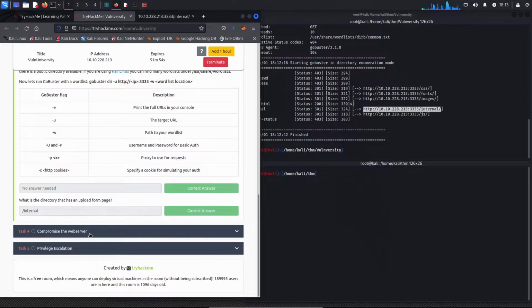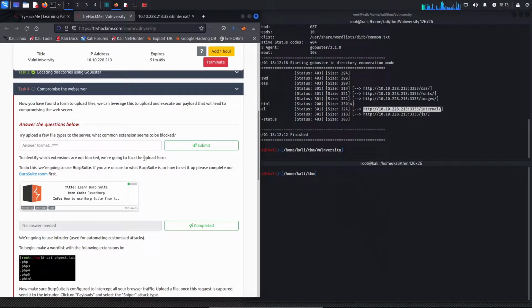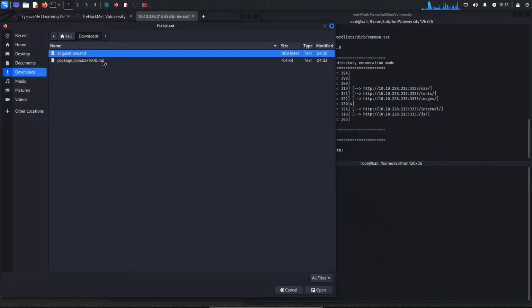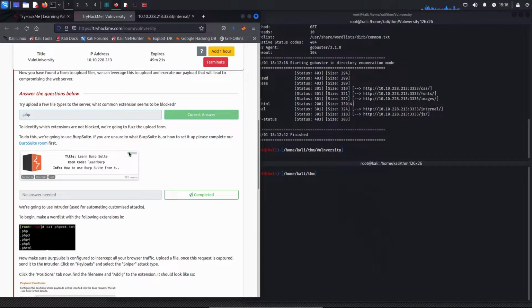the web server. So moving on to task 4, and now we're going to use Burp, because we need to upload files to the server. And if we try to upload a file, let me go to downloads and try to upload these. So this extension is not allowed. So some files are allowed and some aren't. So moving on to the next one, we have to launch Burp.